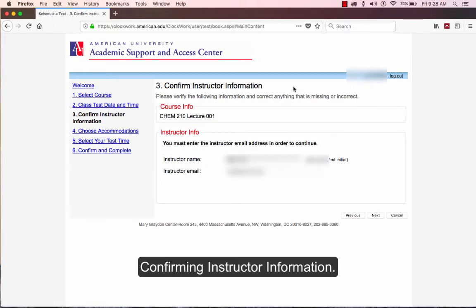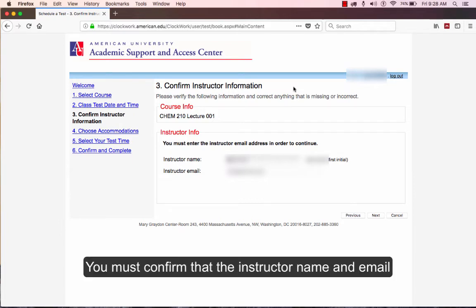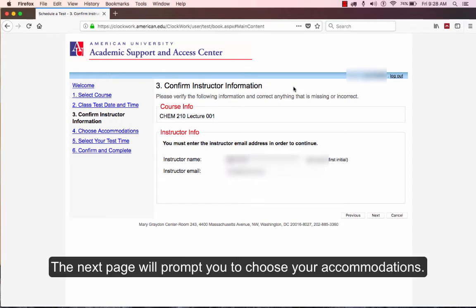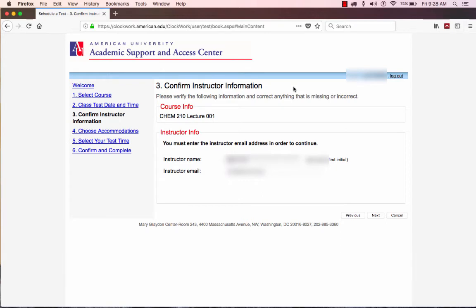Confirming instructor information. Your instructor information will automatically populate in this field. You must confirm that the instructor name and email address are correct. The next page will prompt you to choose your accommodations.